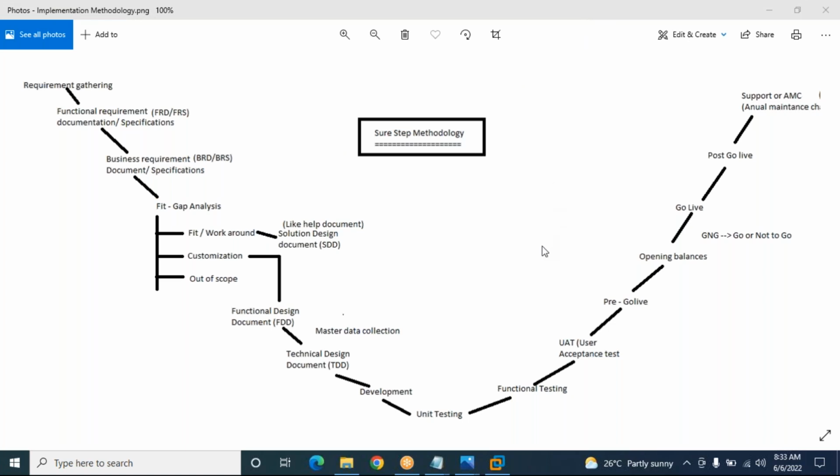Sir, I have one question. Yeah. Sir, is this process similar in the case where we are migrating from another application to Dynamics?